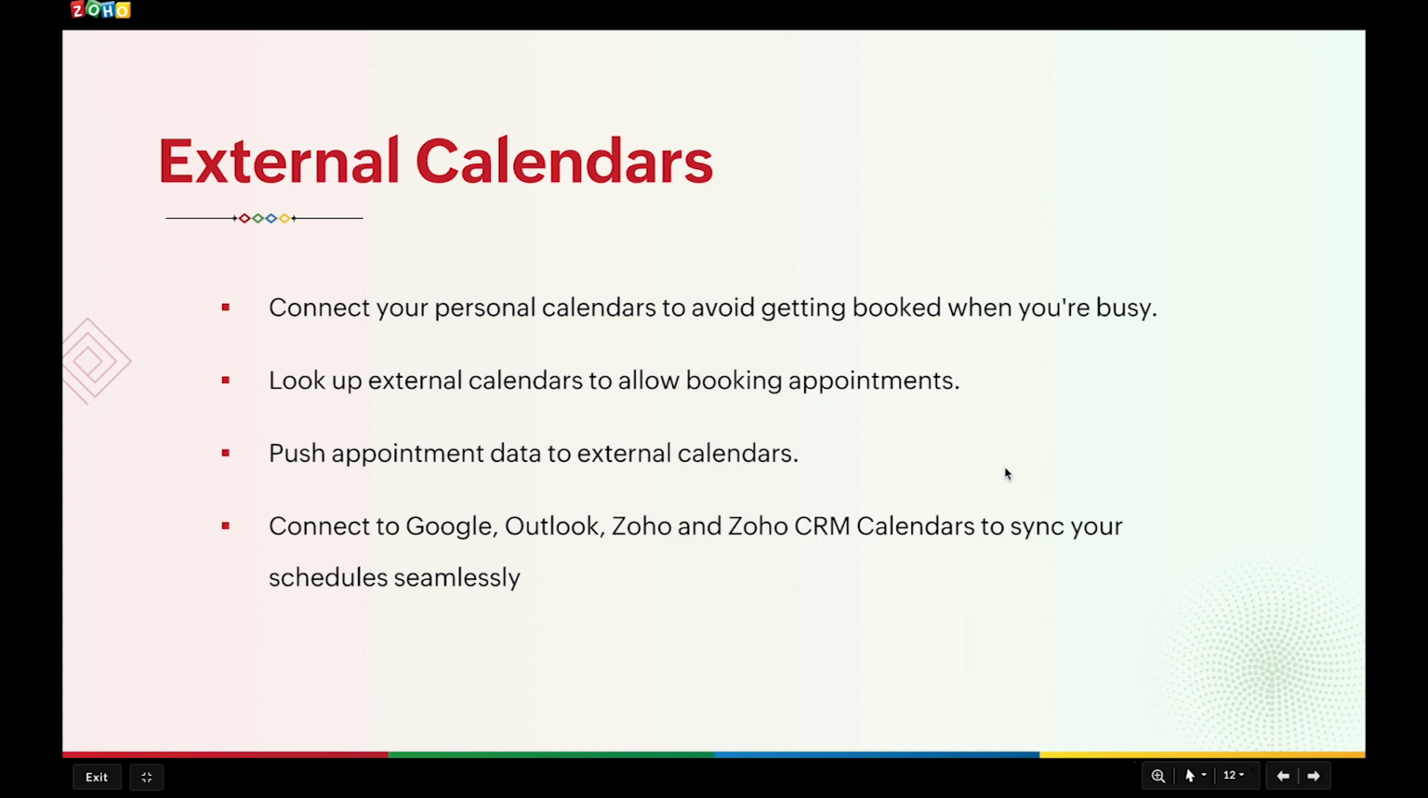So the next thing to get set would be your external calendars. There might be calendars that you would be using which would have events that would affect your schedules or your availability. So Zoho Bookings allows you to connect to Google, Outlook, Zoho, and Zoho CRM calendars, which would give you a holistic view and have all your schedules in one place.